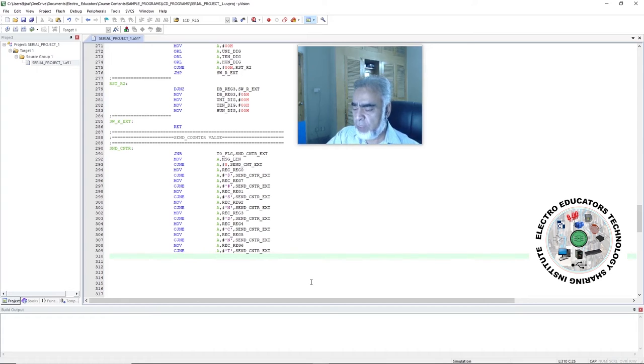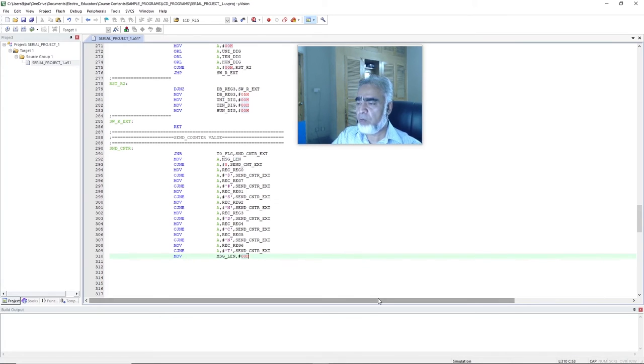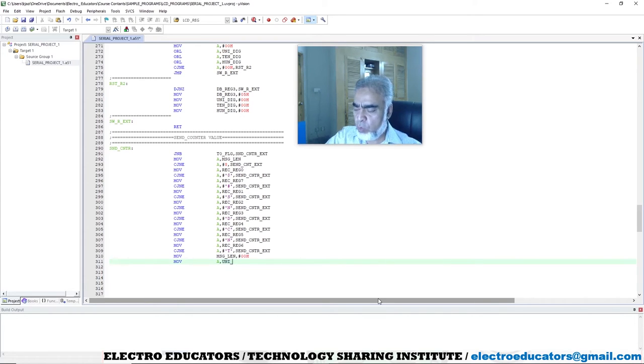So here we will write that is move MSG underscore LEN, comma, hash 00h, and now we will send the value of the unit digit, 10 digit and 100 digit of the counter. So here we will write that is move accumulator, comma, uni underscore dig.